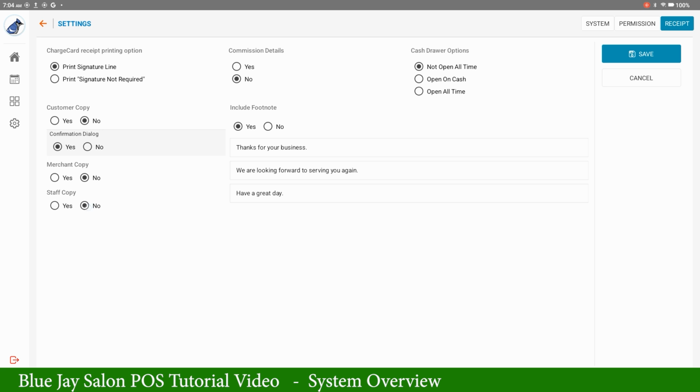The footnote. Here you can decide whether you want to put a footnote on the receipt or not. If you like to say yes, then you have to enter the information here. Thank you for your business, or come again. You can also use this as a footnote coupon. You can put in, say, 10% off, come back within 10 days.